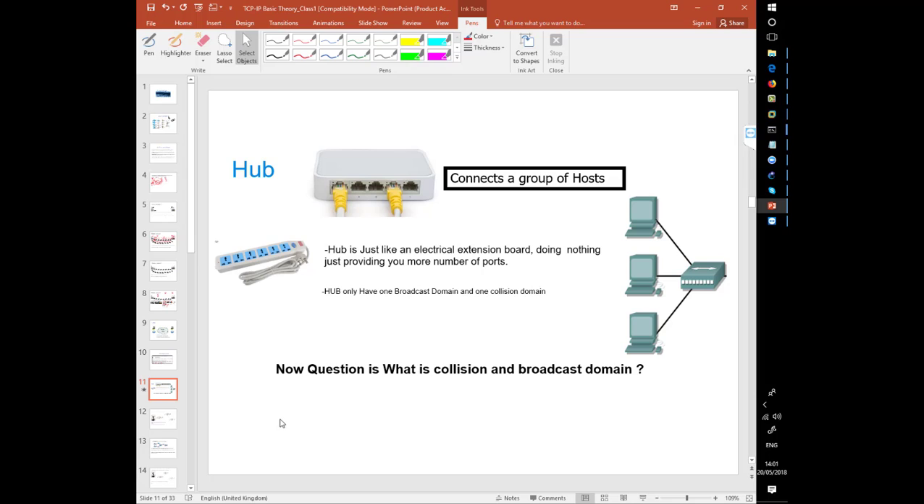If I want to connect two PCs and I only have one port, I will use a hub, right? Similarly, if I have one socket and I want to connect multiple electrical devices, I will use this extension cord, correct? In a similar way, if I want to connect multiple PCs, I will use a hub. It will give me more extension ports. Hub is just like an electrical extension board, doing nothing, just providing more ports, right? Hub only has one broadcast domain and one collision domain.